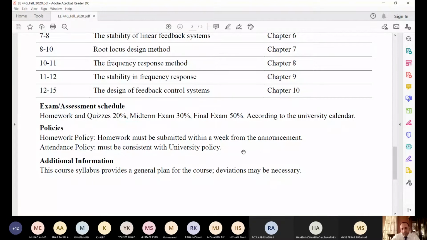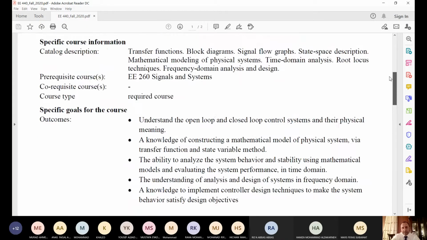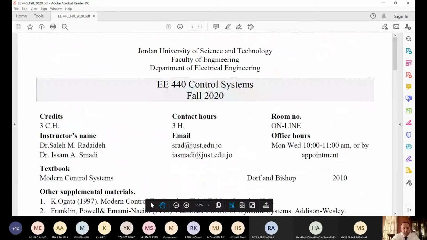For the policies, if I'm giving you a homework, you're supposed to submit it within a week from the announcement. And for the attendance policy, please fulfill the university policy. So this is a short description of the syllabus. If you have any question, by the way, you can raise your hand, so I can give you the mic and answer your question, of course, if I can. If you don't have any question, I will go and start with the lecture.